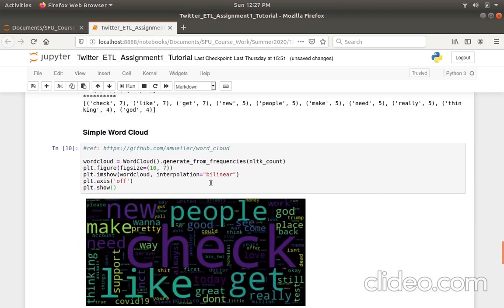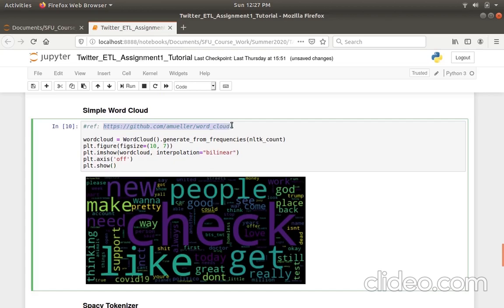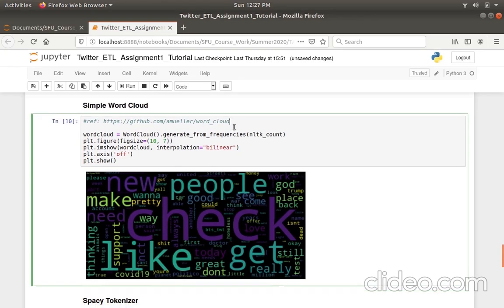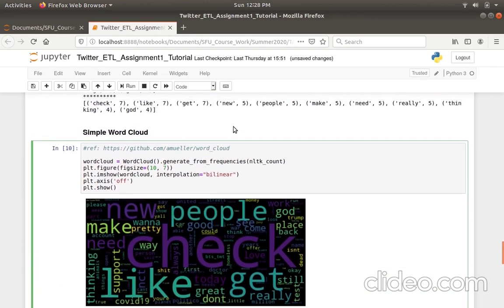There are other options you could use to create a word cloud. Here's a quick reference that I provided, which you could use to go through the word cloud library and see all the different options to generate and compare word clouds. So that's about using NLTK and simple Python to create tokens, analyze word frequencies in your tweets, and also generate a word cloud.